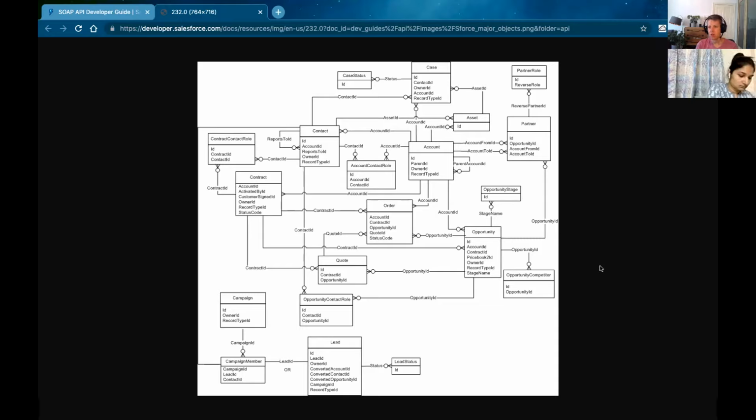The contract, in order to represent the agreed on conditions between the customer and our company, we use the contract object. In order to represent any amendments to a contract, the contract can have multiple quotes and opportunities, which then change the contract in turn. Once a deal is reached between the customer and our company, we in turn need an order to fulfill the agreed on project. This is where the order object comes into place.